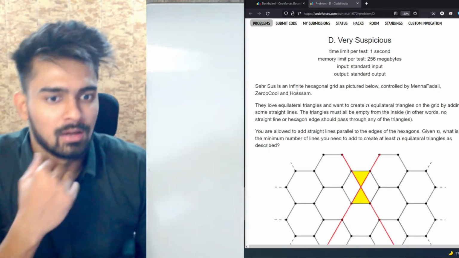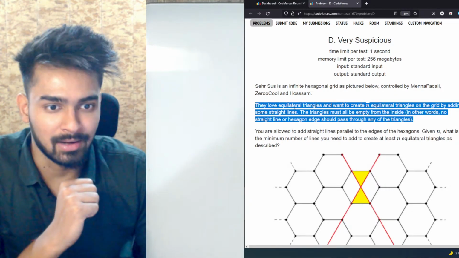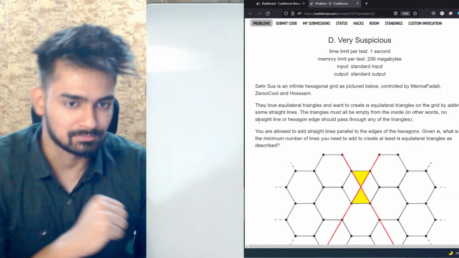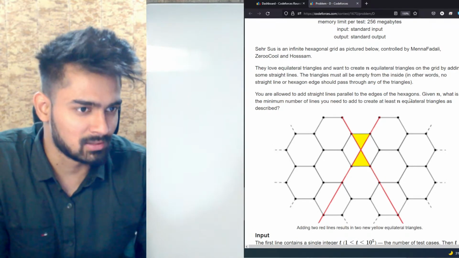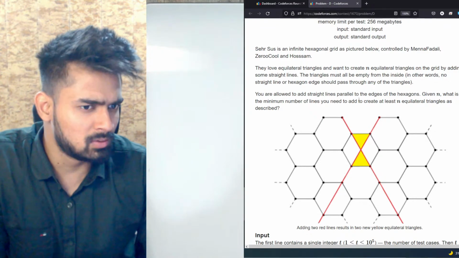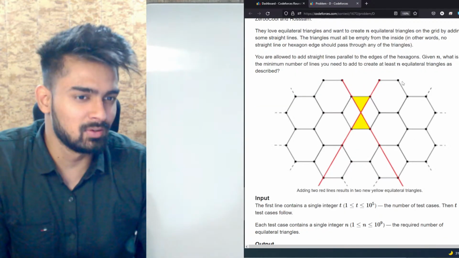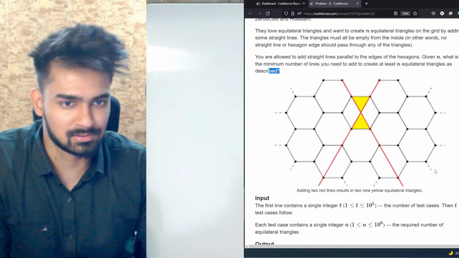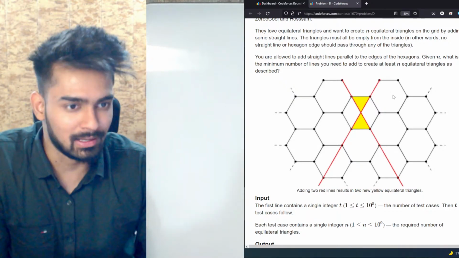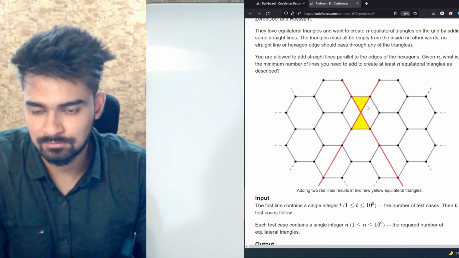They love equilateral triangles and want to create n equilateral triangles on the grid by adding some straight lines. The triangles must all be empty from the inside. You're allowed to add straight lines parallel to the edges of the hexagons. Given n, what is the minimum number of lines you need to add to create at least n equilateral triangles as described? So basically, you have an infinite grid of regular hexagons. What you need to do is find how many lines are required in order to have at least n equilateral triangles.